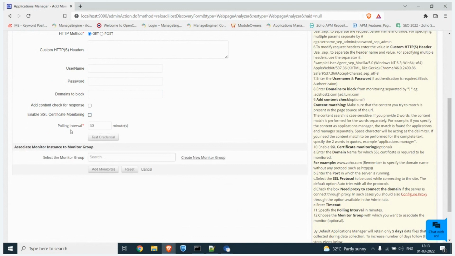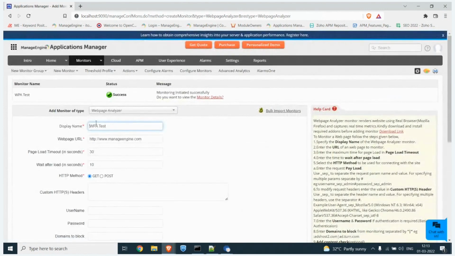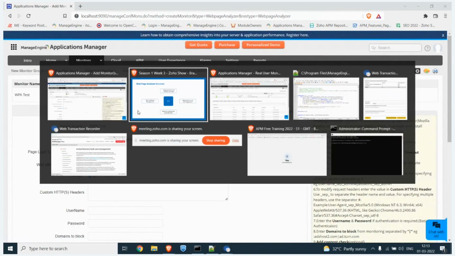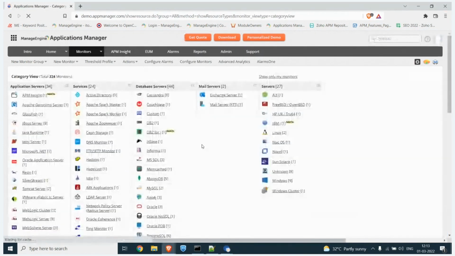And then you can also specify the polling interval. And then you can choose to associate this particular monitor with a monitor group, or you can just add the monitor. So you can see that it's been created. So now let's see how the WPA monitor looks.